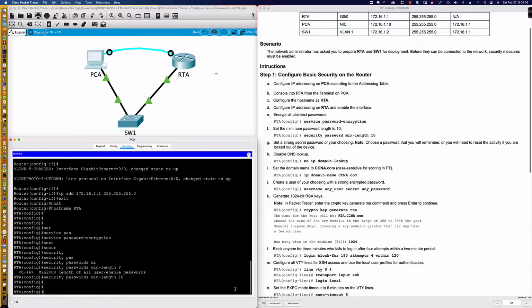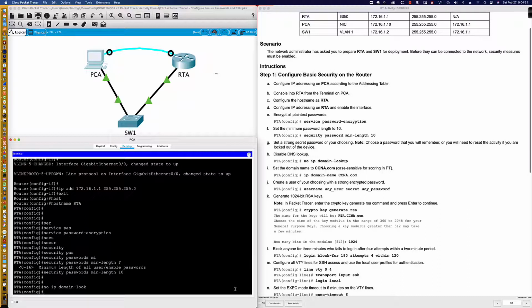Now, it wants us to disable DNS lookup, so no ip domain-lookup. We got a few points for that. Let's see, set the domain name. This ties in with Project number 3. If you're tracking along with the project, you had to do this, or it was optional for you to do this on the switches in the headquarters office, after you were shown how to do this on Router 1 in the HQ office.